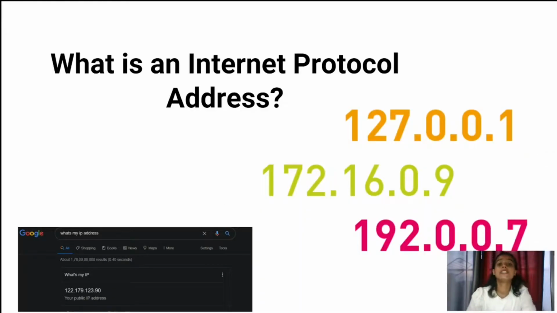Welcome back. Today we're going to talk about Internet Protocol Address, which is also known as IP address. Before we begin, I want you all to take a minute and check your IP addresses on your respective browsers. I hope you all have done it. So let's begin. So what is an IP address?